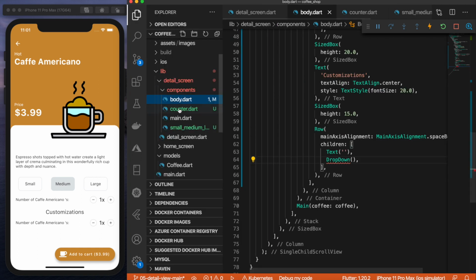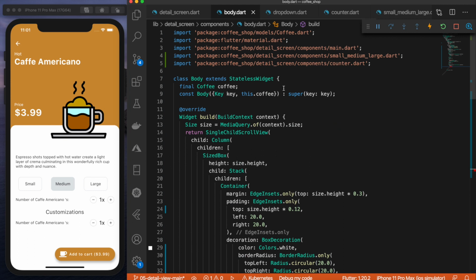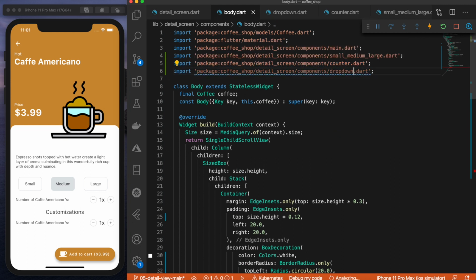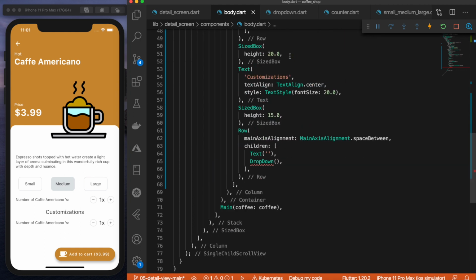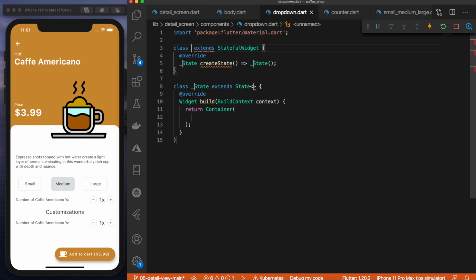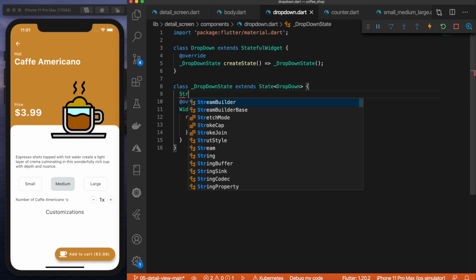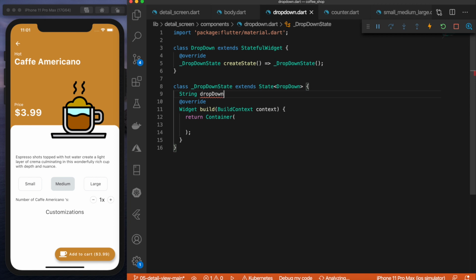So let's go ahead and create that file inside of our components folder. Say dropdown.dart. Go into body. Let's import that. There we go. Let's copy material.dart and go into our dropdown.dart file, paste that in. This will be a stateful widget, just like that. So first let's make a string dropdown value, set it equal to 0. So this will be the default.